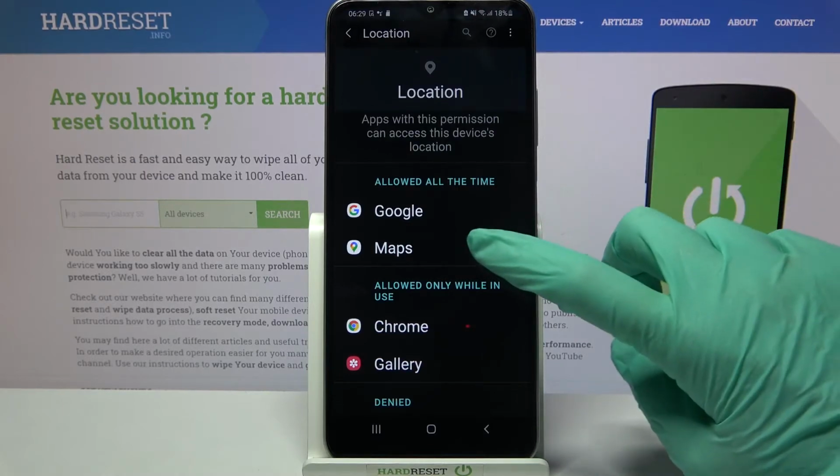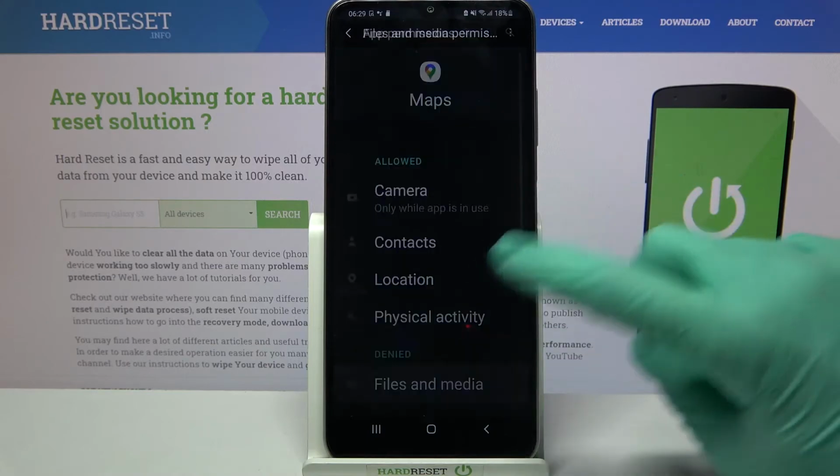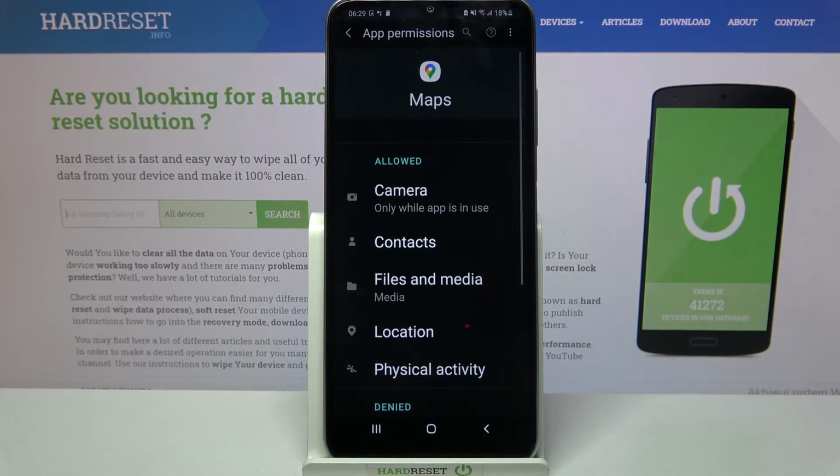But you can also click on this app, tap on see all maps permissions over here and manage them from here.